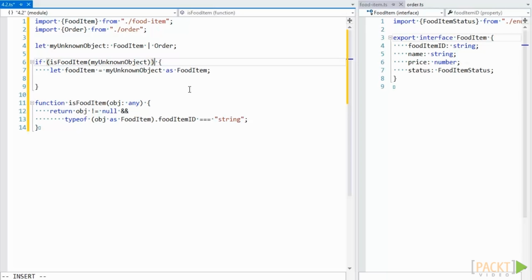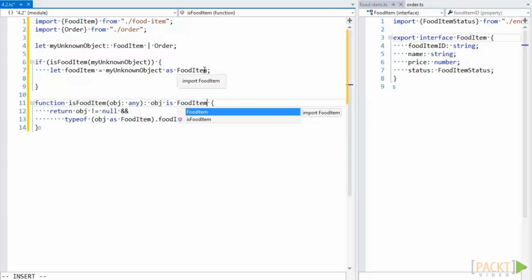Note that user-defined type guards are only available in TypeScript 1.6 onwards. If you're using a version less than that, you'll have to leave the code with the type assertion. Now to use a user-defined type guard, we can simply specify in the return type that our parameter, that is, object, is a food item. Now that we've done this, if we check the type of myUnknownObject within the if statement, we can see that the compiler has made it a food item because it has sufficient information to prove it's a food item.